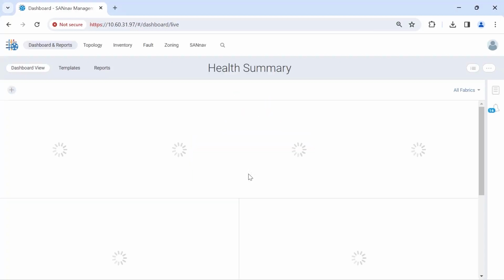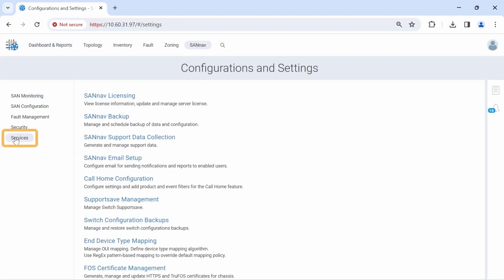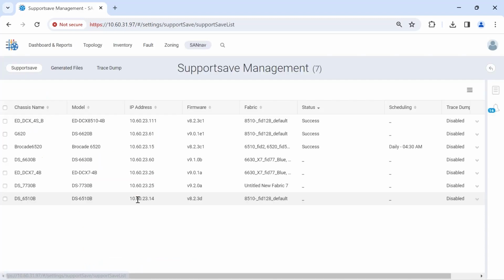Let us log into the SANnav management portal. Select SANnav, Services, Support Save Management. The Support Save Management dialog box is displayed. Select all or individual switches to generate support save.